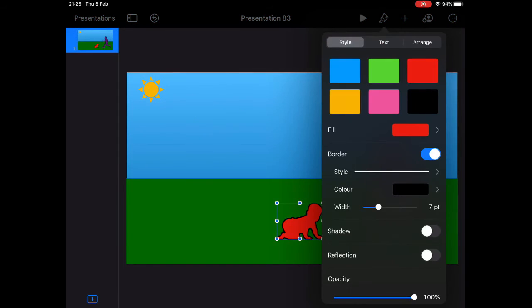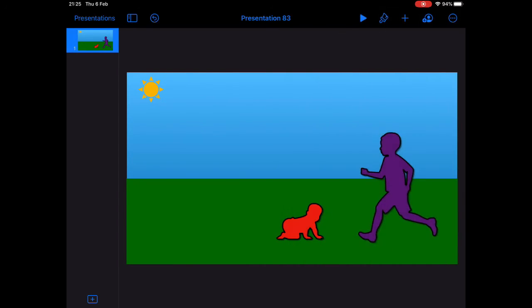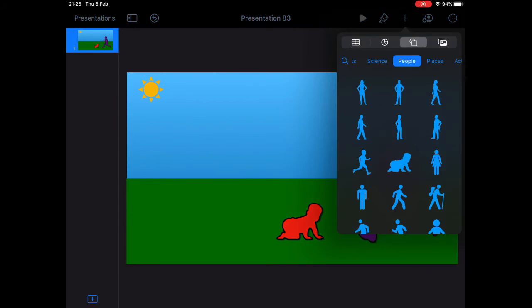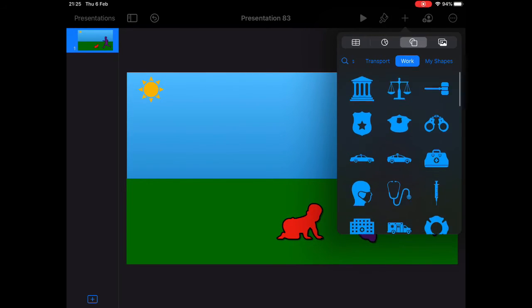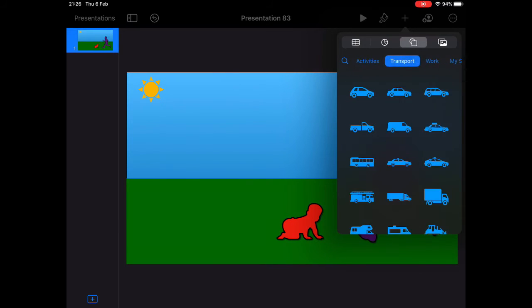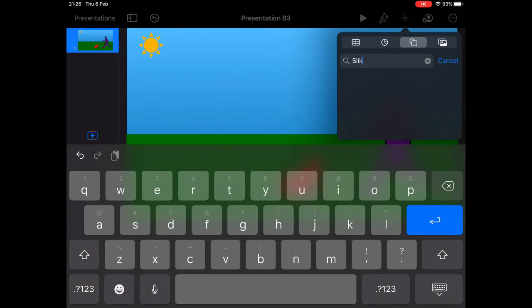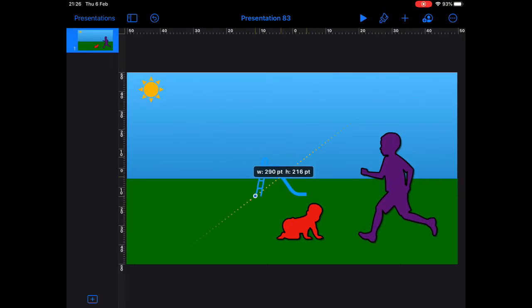I'll do the same with this one. The shadow makes the people look as if they're standing out of the picture a little bit, and we'll have a look at what else we can add that is related to a park. You can look through it, but if you've got any ideas, you can just tap the search button and you can find the item that you're looking for.